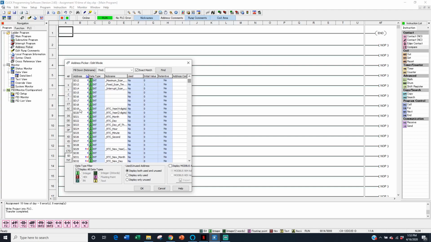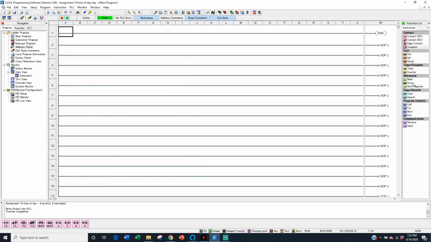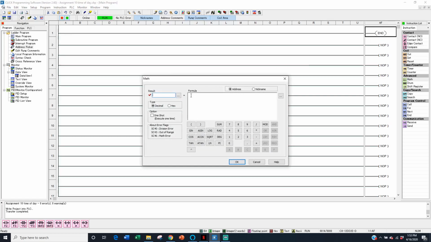Now, part of the problem that we're going to have is it treats that like two separate pieces of information, and on a clock we want to combine our hours and our minutes. So I'm going to show you how to do that. All right, so I'm going to grab a math instruction, and I'm going to take SD24, which is the hours of the day, and I'm going to multiply it by 100.